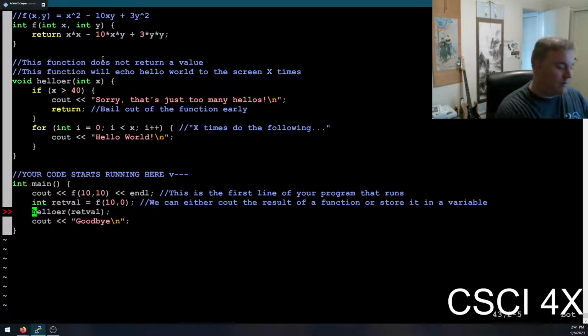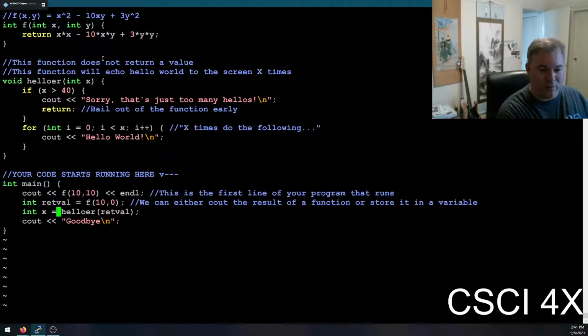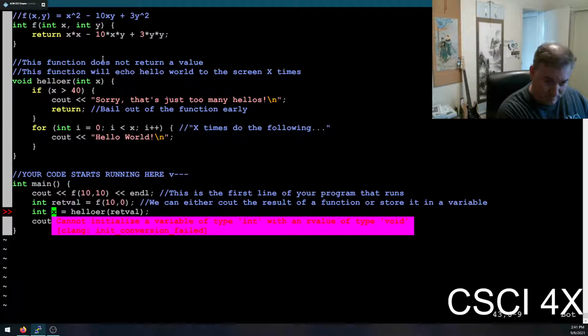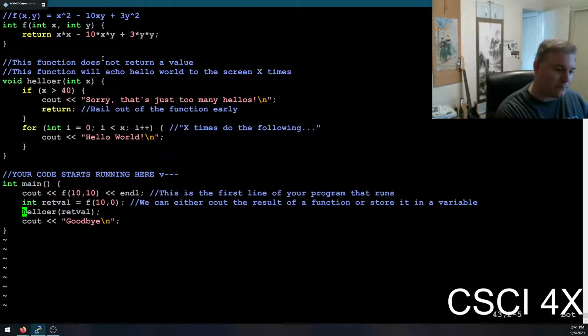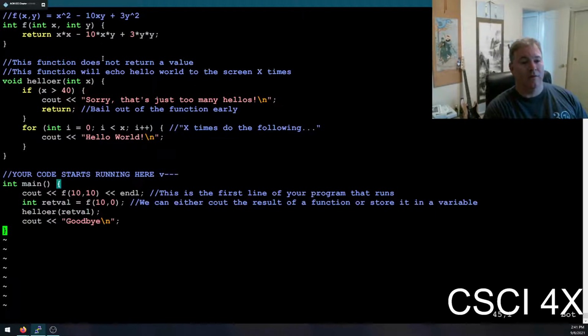Okay. You cannot say int x equals helloer, right? Void is not a variable type. It means there is no value there. There's nothing there to catch. Okay.